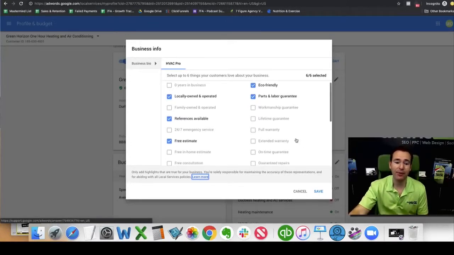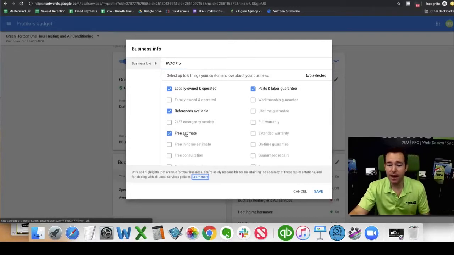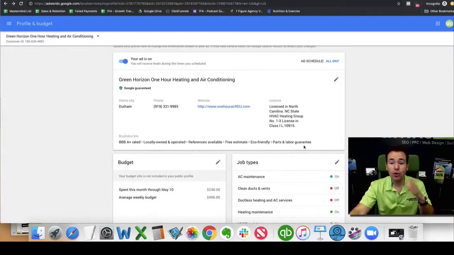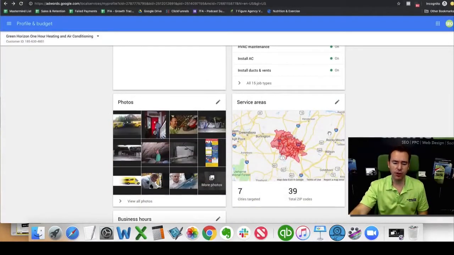The ones I like best are 24-hour emergency service. They care about that. That's useful and relevant to them. Free estimates, if you do that; not everybody does. Guaranteed repairs, on-time guaranteed. I think most of us should be picking that, because one of the biggest fears your customer has is that you're not going to show up and they will have wasted their time, and that is extremely frustrating for most of your ideal customers. So make sure you've chosen the ones that are most relevant to you.